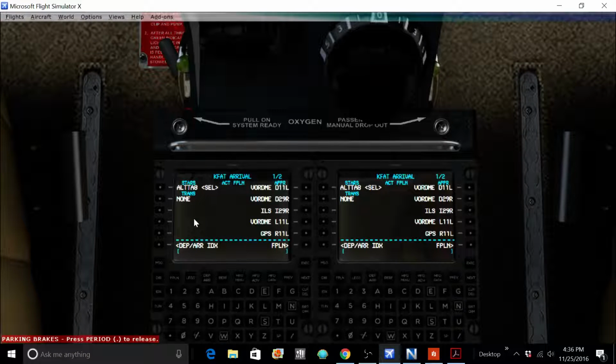Now, the ALTA 8 arrival does not have a transition. I say again, it does not have a transition, so we're not even going to worry about that. But I believe once I select the ILS runway, I'm going to get the transition that I want, which is the Tango Tango Echo, and if not, we'll put it in. So here is our ILS. We're going to be coming in ILS runway 29 right. I'm going to right click it.